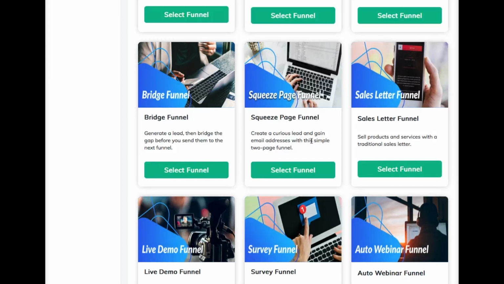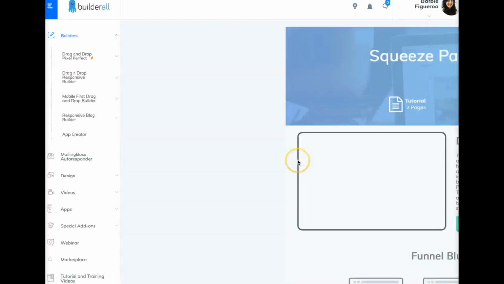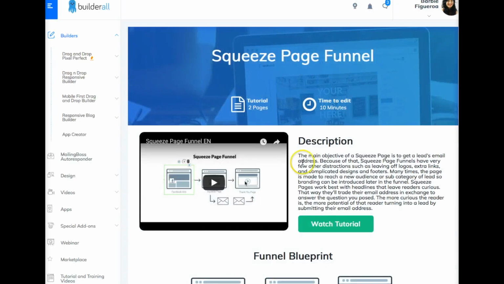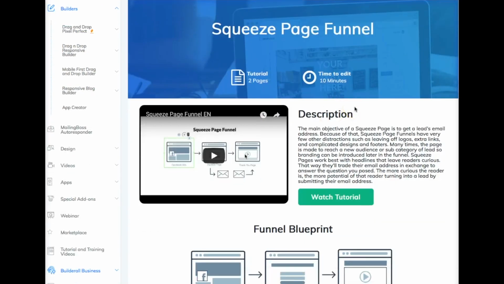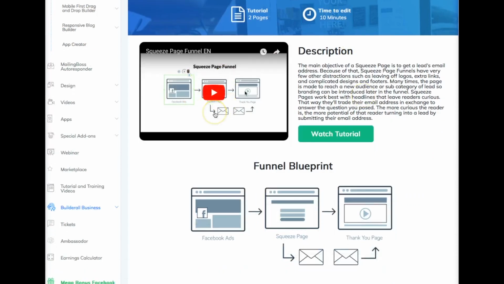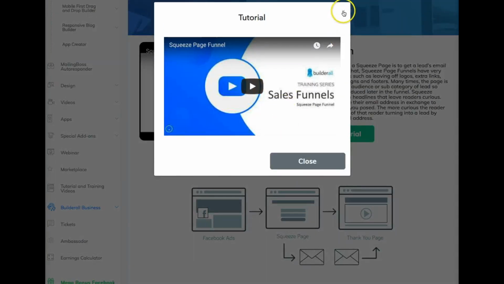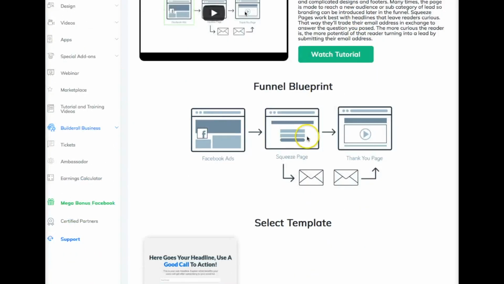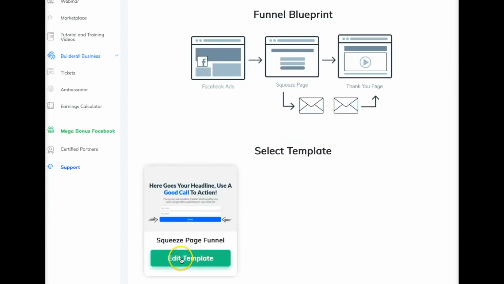For today's video, I'm going to select the squeeze page funnel. Let's go ahead and check this out. This consists of 2 pages. It should take you about 10 minutes to edit, and you can watch this video and see what a squeeze page funnel is and when you would use it. You can click here and watch the tutorial as well, and you can check out your funnel blueprint right here. And we're going to go ahead and edit the template.